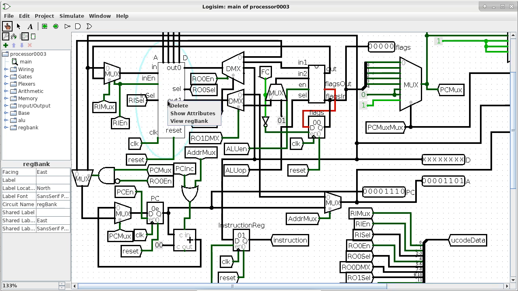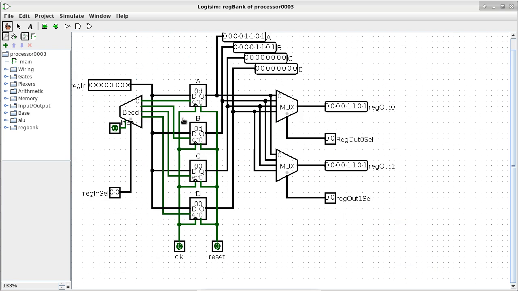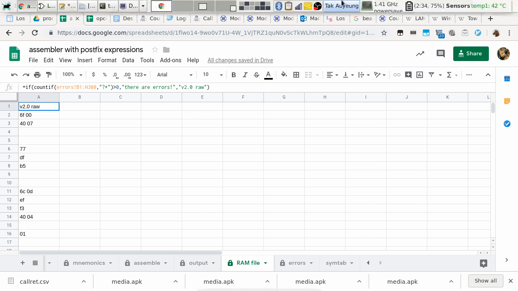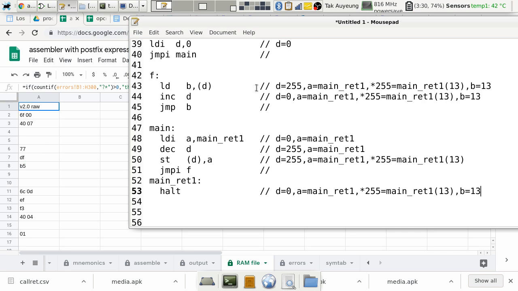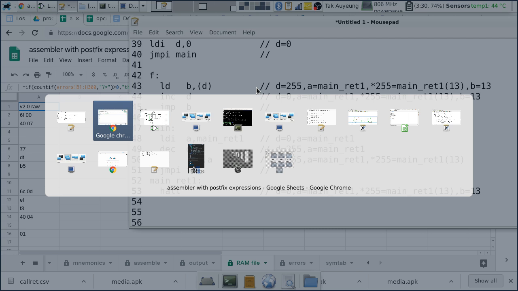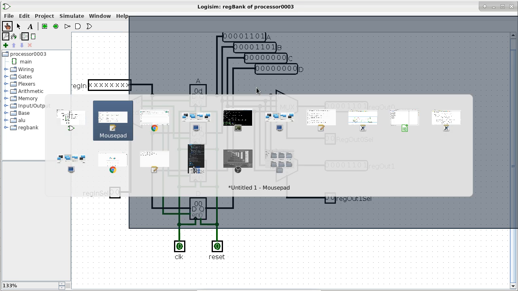Now we need to check, is our prediction correct? First of all, let's check the registers, and compare that to what I have here.